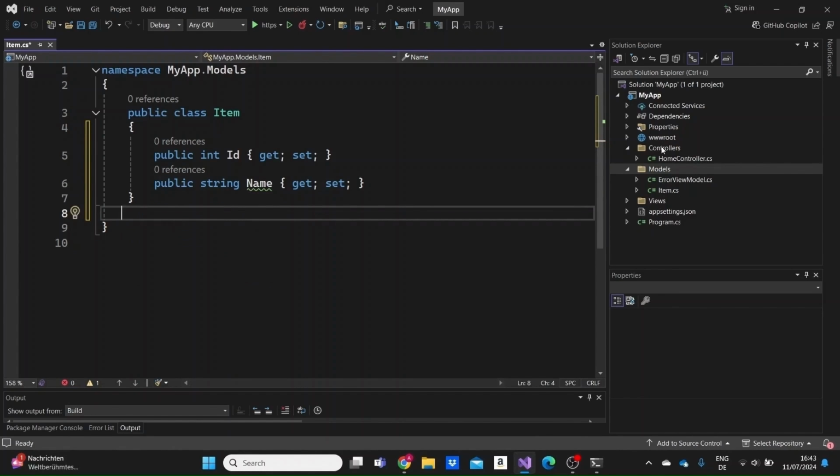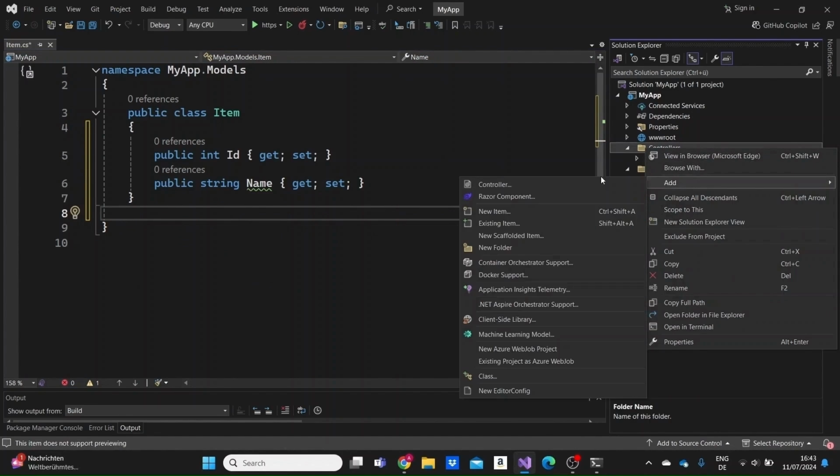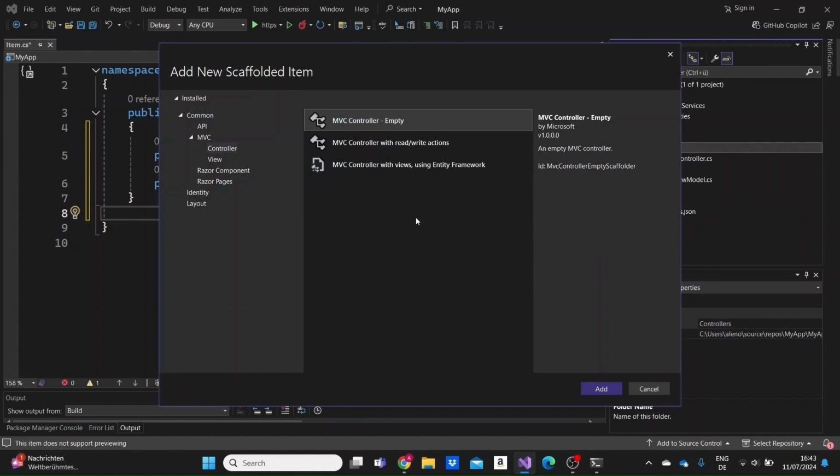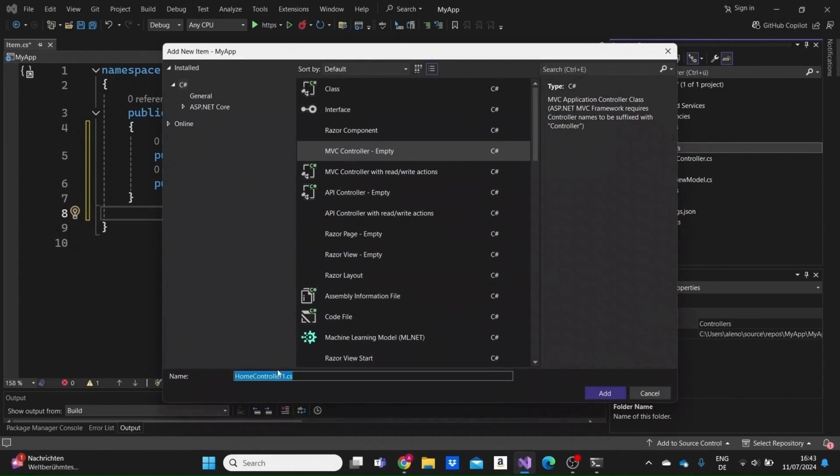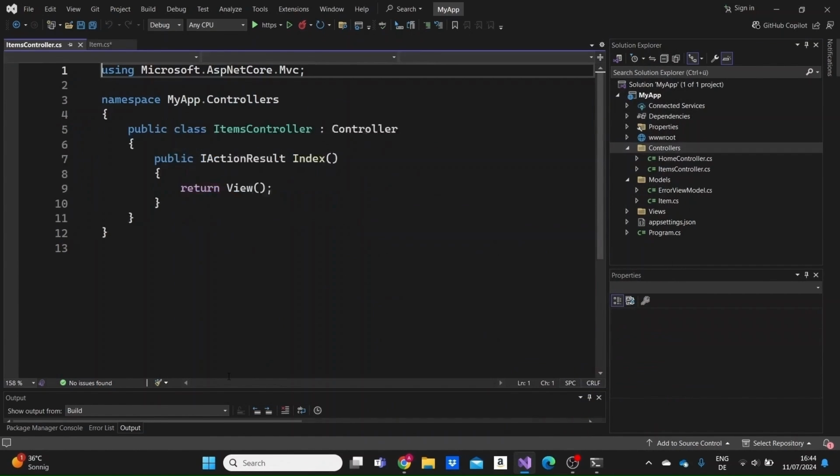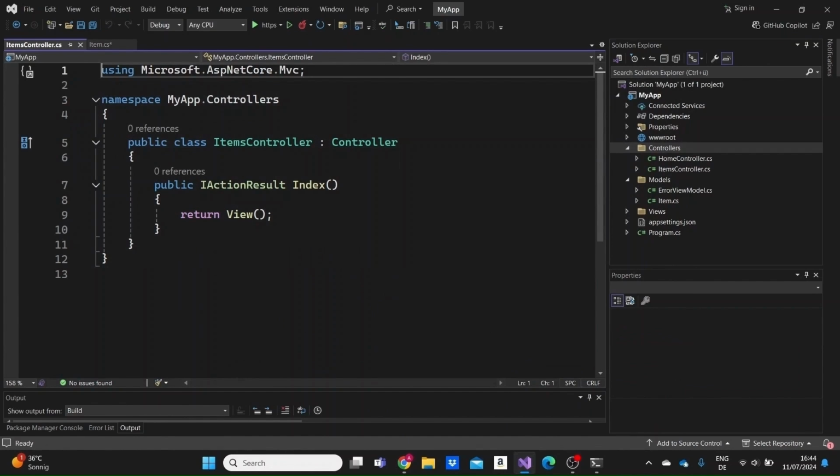Let me just go to the Controllers folder and add a new controller. I select an empty template here, click on add. I'll name the controller to be ItemsController. And we'll see a simple class here, the ItemsController class, which inherits from a base Controller class. Basically, every controller will inherit this base Controller class because it inherits multiple methods, but you do not need to worry about this for now.